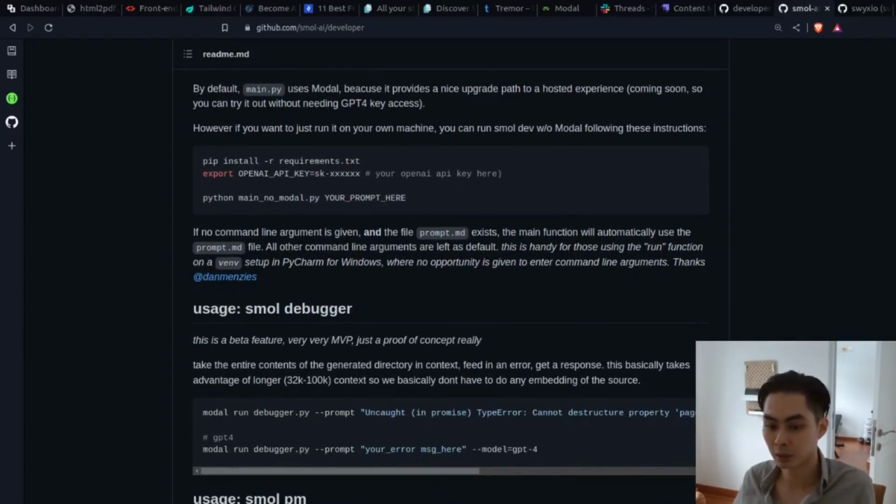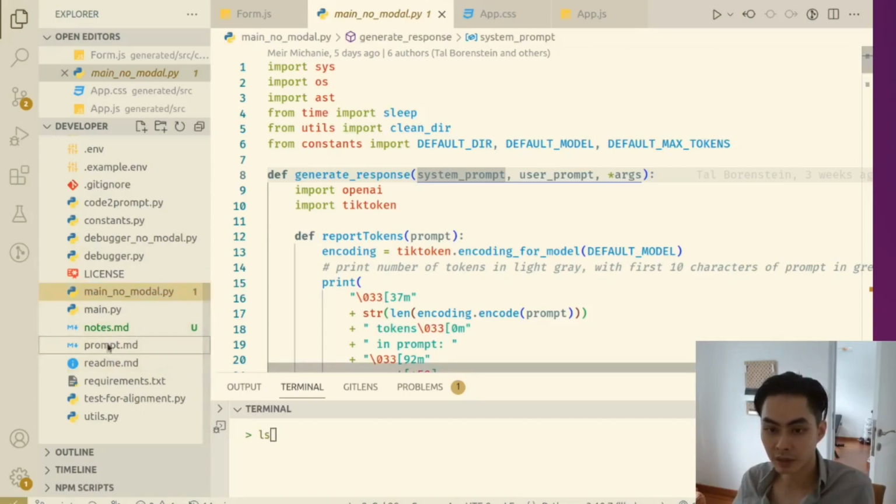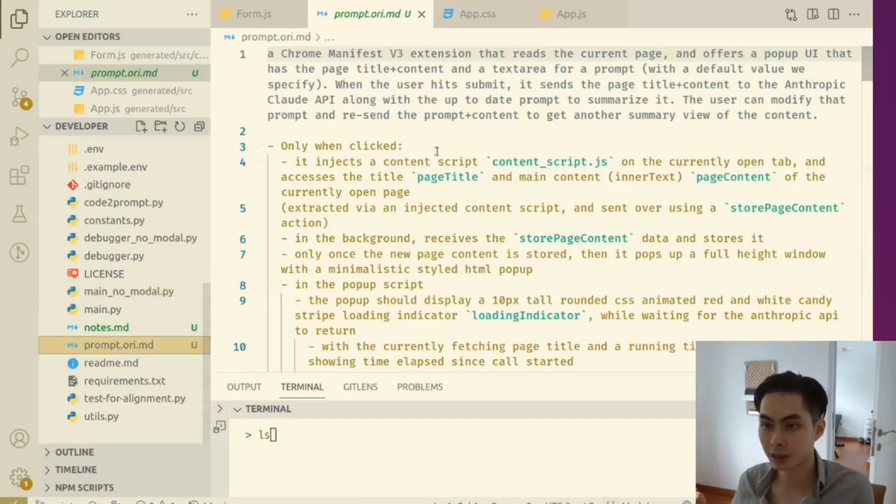So this is what I'm gonna do. I will take this and rename it to prompt.o.md or prompt.original.md. That's the one that it comes with, right? If you want to take a look at it, you can click into it.